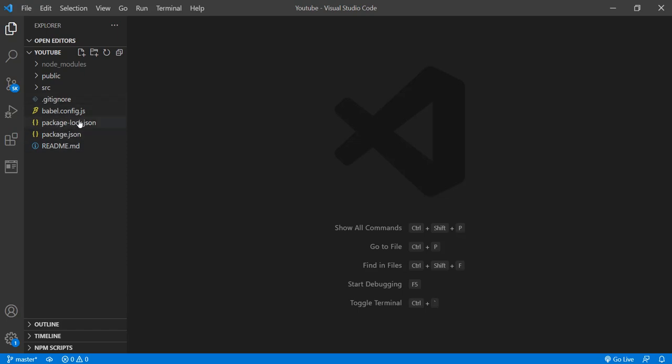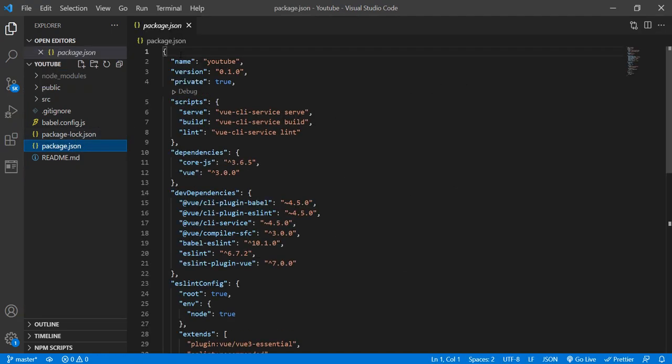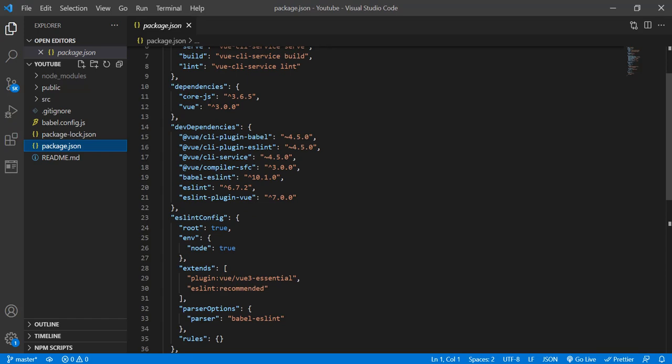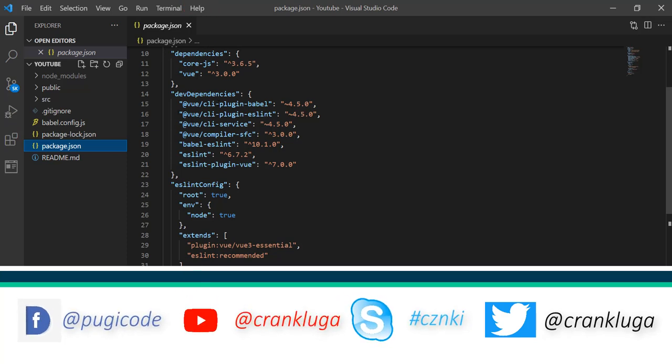All right, so here we have Babel, package.json, a package lock, things of the sort. Now, under our package.json, we're going to find all the dependencies and credentials of the app. For example, we have the name of the application, and then the version of our application. And then these are the scripts that run with the CLI, okay?